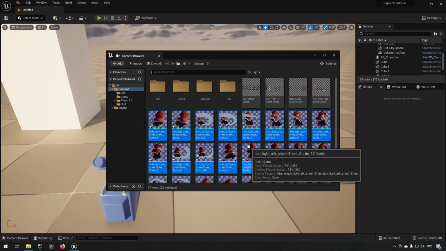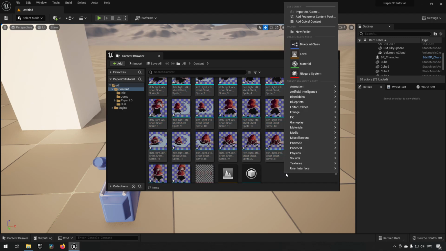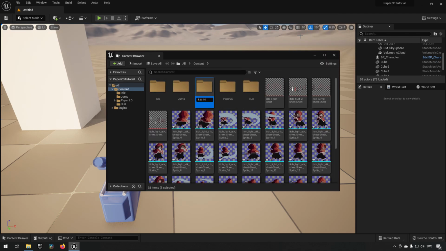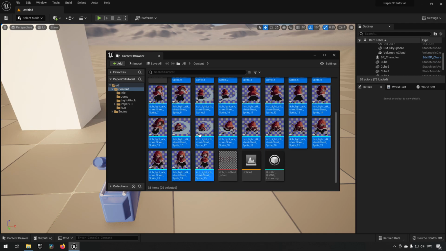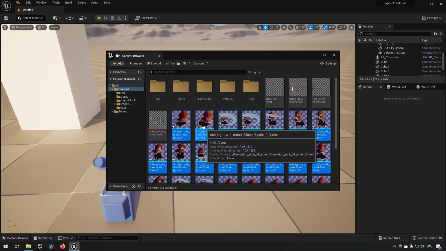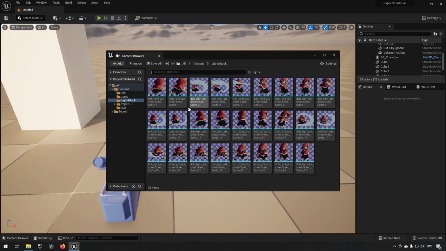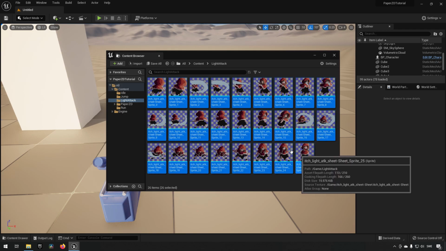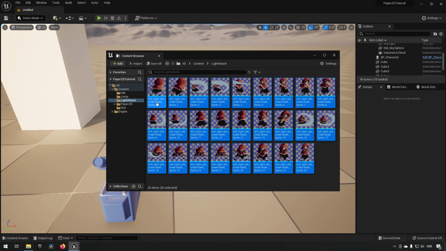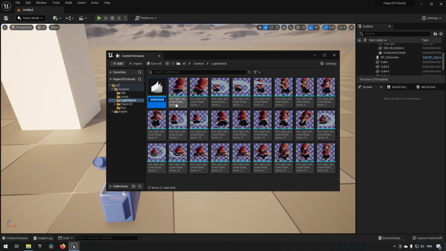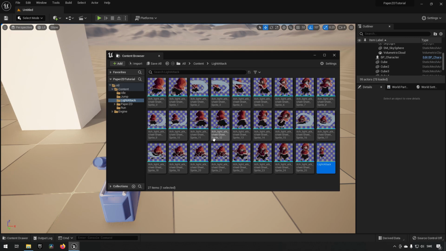We can create a folder, and we can call it light attack. We'll make sure to mark all the sprites and bring them over there. Now that we have all of them there, we need to create a total animation flipbook essentially. So we'll create a flipbook. We can call this light attack. That'll be fine.